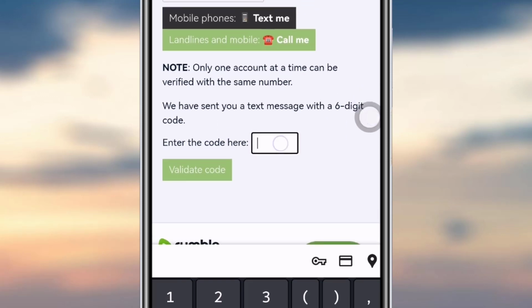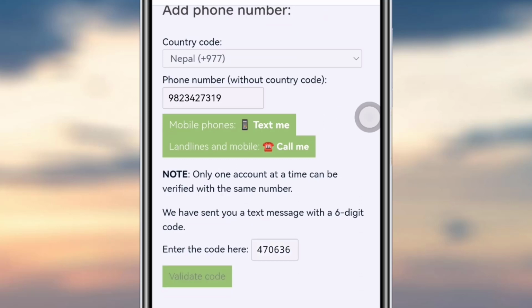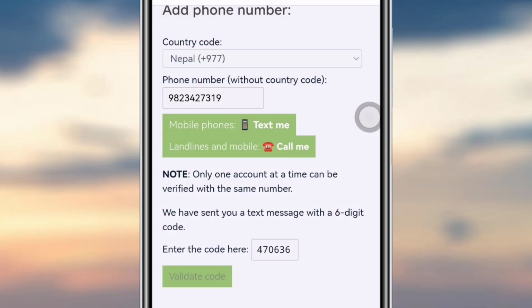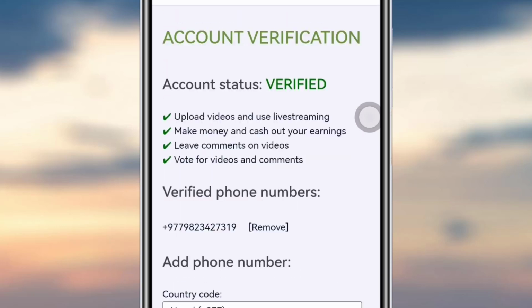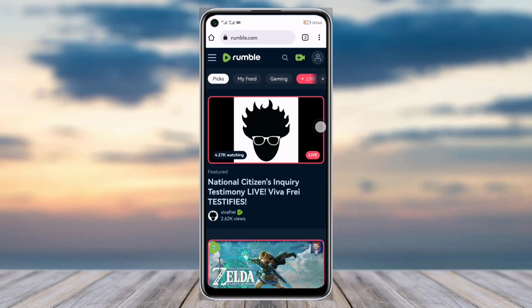Then we will have to enter the code which we would receive after we added the number over there. Simply add in your code, tap on this validate code option given below. You can see the number has been verified. Tap on OK over here. As you can see above, my account is verified over there, and yeah, I am now good to go. So you can simply just go to your homepage and do whatever you would like to now.